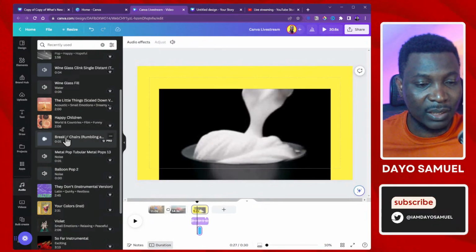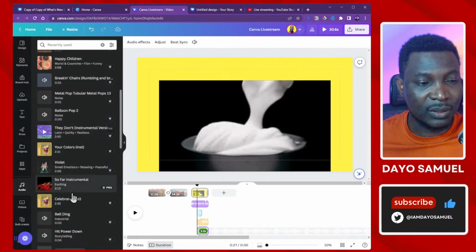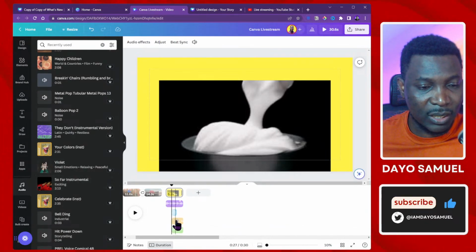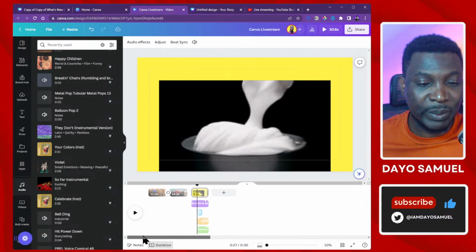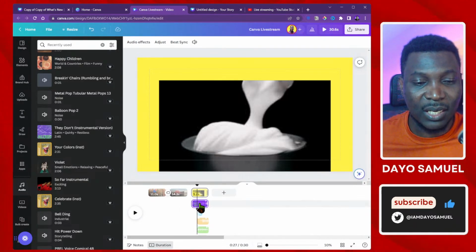So let me add another soundtrack. Let me add another one. So underneath these parts here, you can actually add up to 50 soundtracks. So it means you can go from one page with a particular soundtrack to another page with a particular soundtrack. This is what I mean by that.